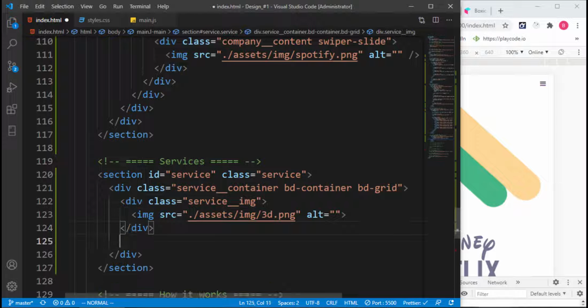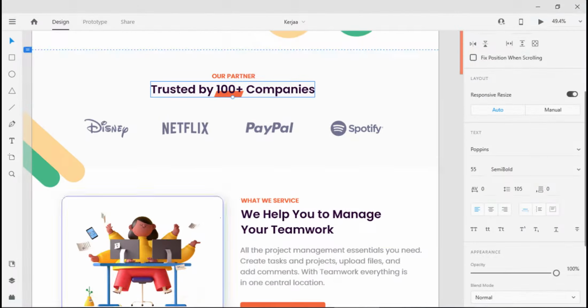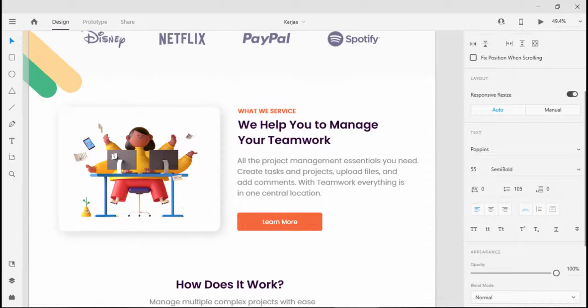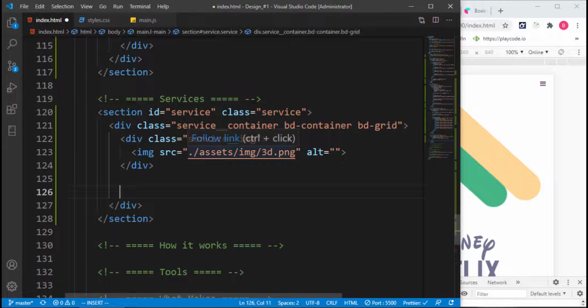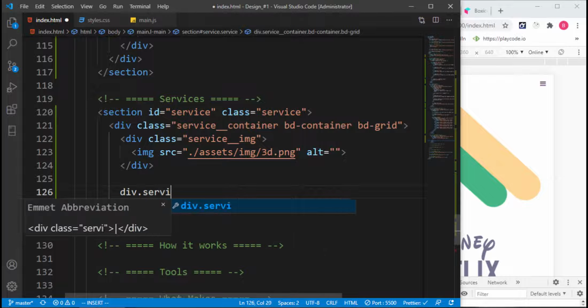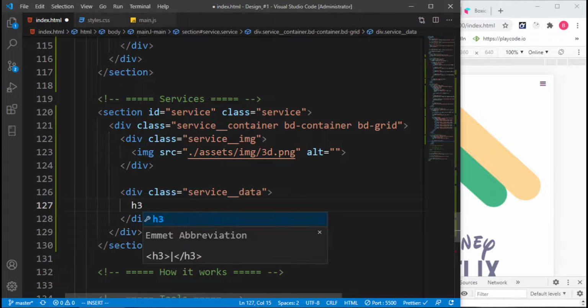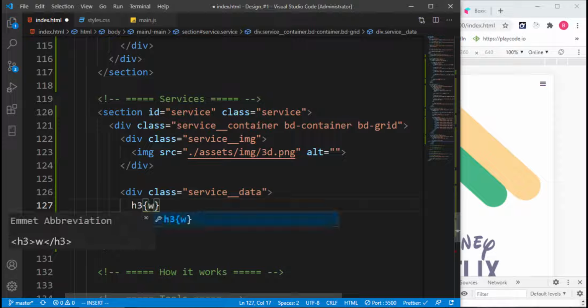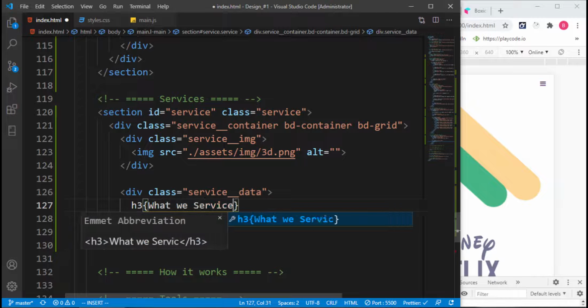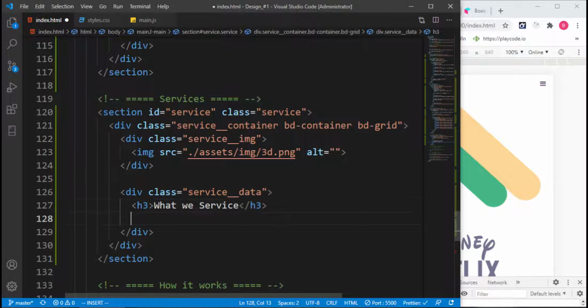So this exactly, this service you see here, this thing that looks like a 3D image, is exactly what we are doing. So we are just going to add this service data ASAP. We can say div.service-data. One more trick you can use is this way. You could say what we service, and you just hit tab and it's going to bring it out.